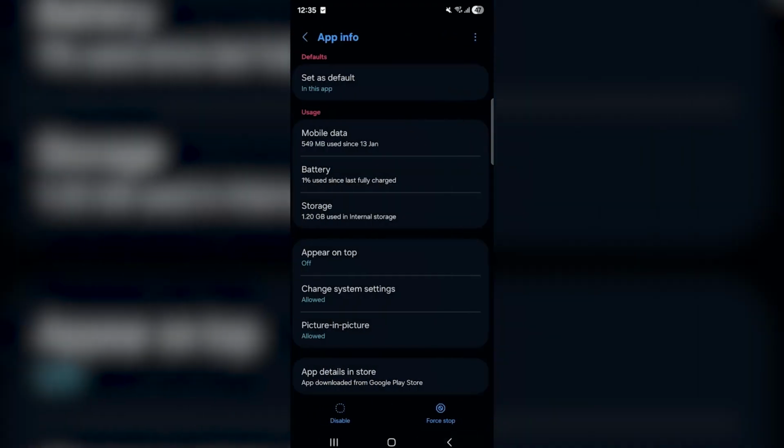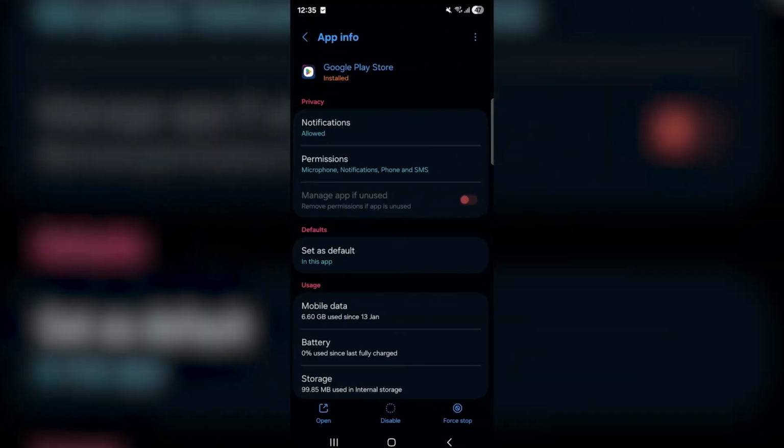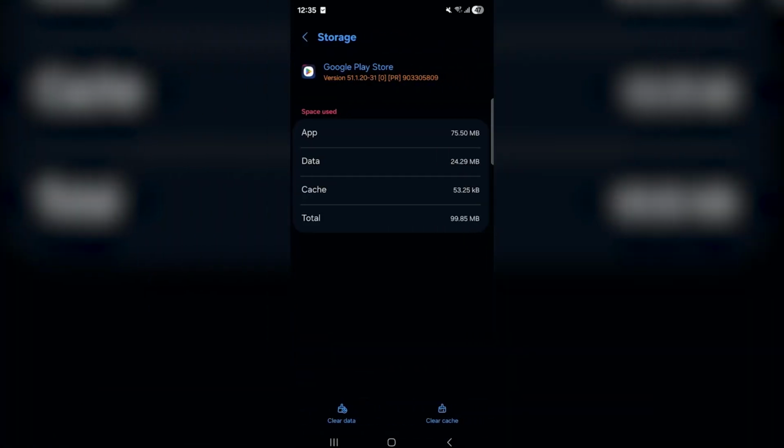And then we want to do the exact same thing with Google Play Store. So go ahead and click on that. Force stop this as well. Go scroll down, go to storage, and then clear cache here too. And then everything should be working fine.